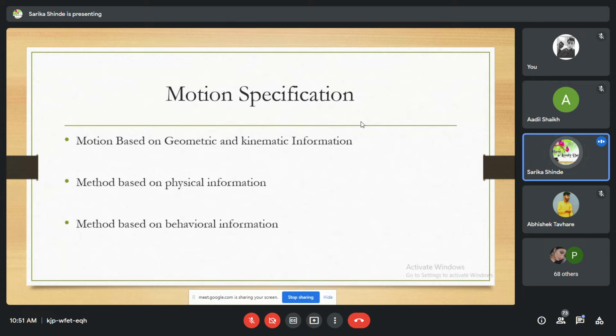Now we see some overview of motion specification. Okay, the main issue with computer animation is describing the motion of an object in the scene. Okay, it is the main issue. These methods are known as motion control methods. These methods specify how an object is animated.